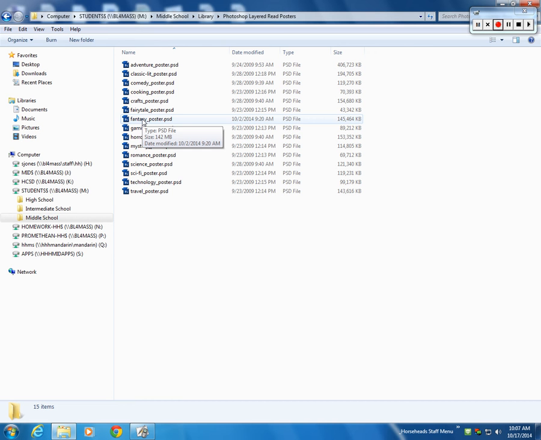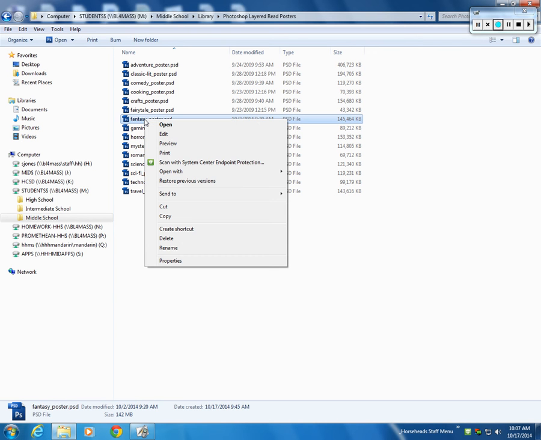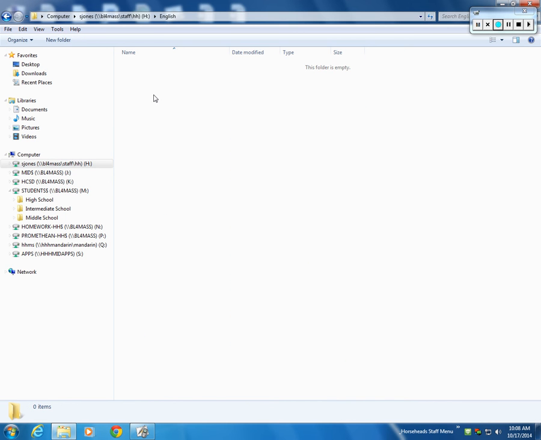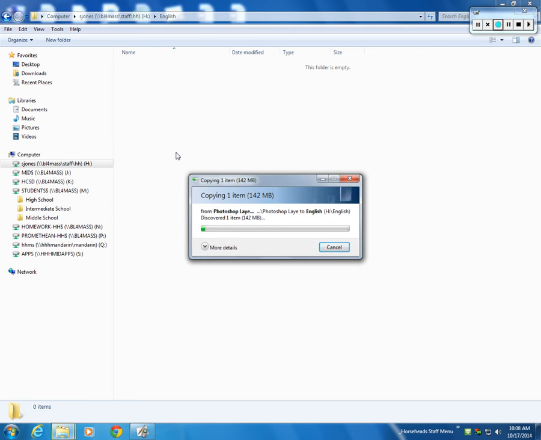There's a couple of different ways to do it. You can right click and copy it, take it over to your H drive. I have an English folder here, which you should probably make as well, and I'm just going to paste that in there. They're kind of big files, so it does take a few seconds.